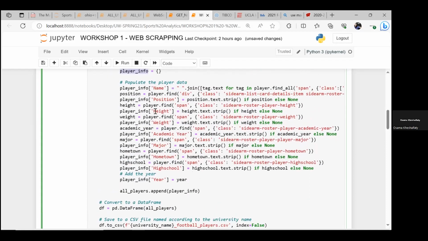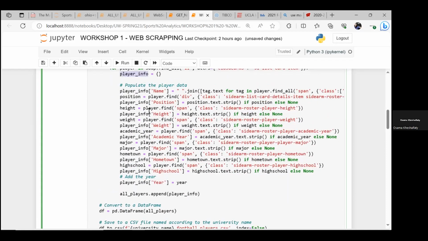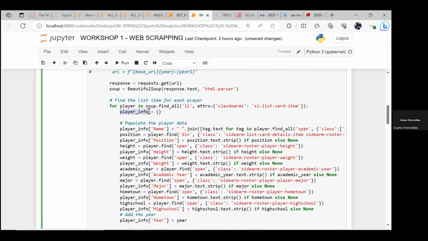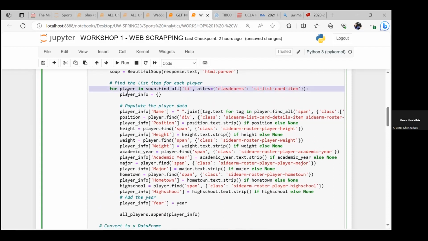What we're going to end up with is that inside this loop, I'm going to go through all the players for that. So now you see we have three loops inside each other. The first one is to loop through all the universities. The second is to loop through all the years' rosters, and then the last one is to loop through all the players within that roster. And this is this last loop right here.